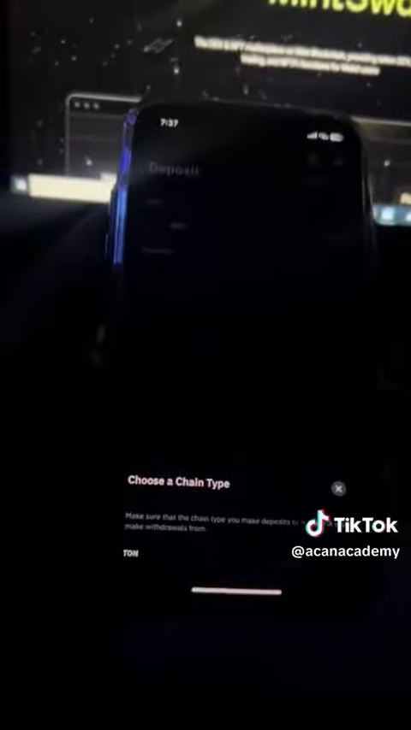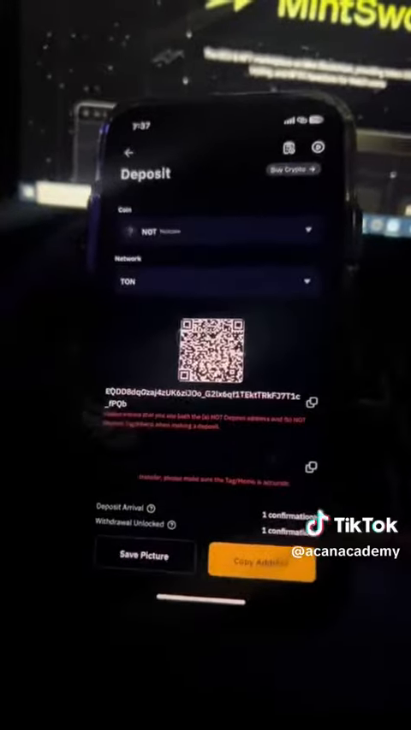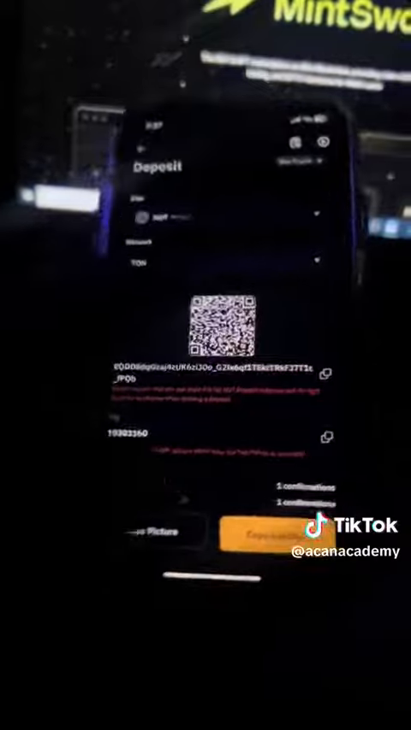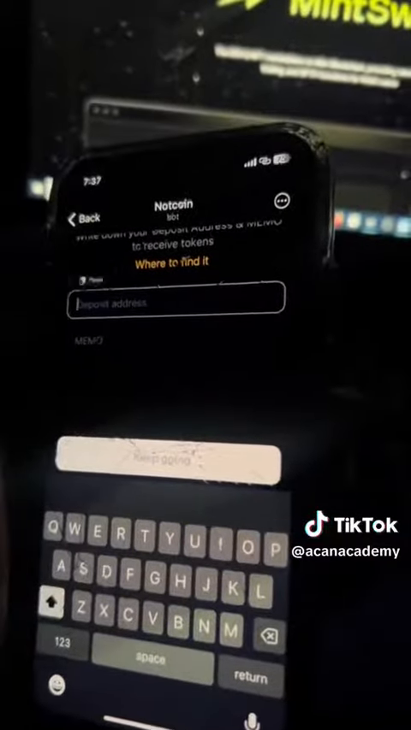You select the blockchain, the network, sorry. Then you copy this address here. You can see what I'm doing. Don't make a mistake. I copy this address, then I go over to the wallet. I click on this and I paste it, okay?